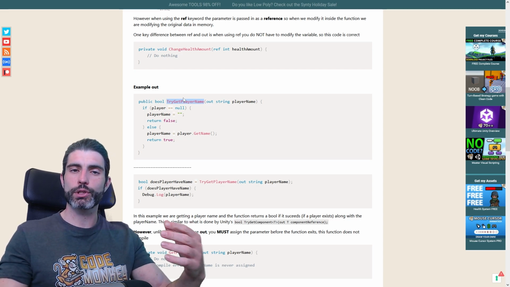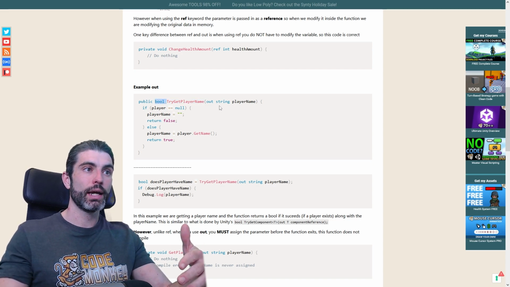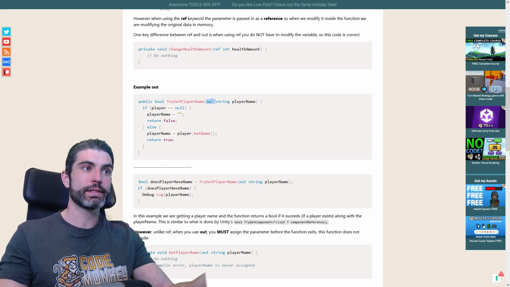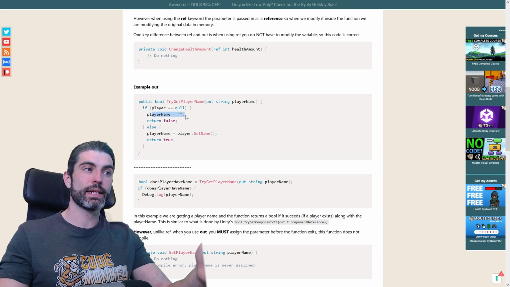Usually I like to make functions that try to do something, then they return a boolean whether they succeed or not, and optionally have an out parameter if it does succeed at doing something. So in this case, it checks if it has a player. If not, then it basically sets the player name to empty and simply returns false because it could not get the player name. If the player does exist, then get the player name and return true.